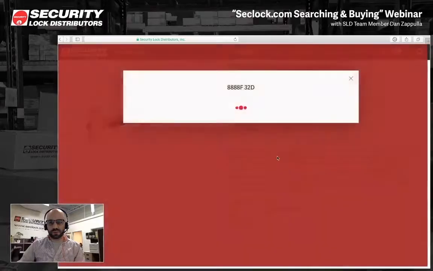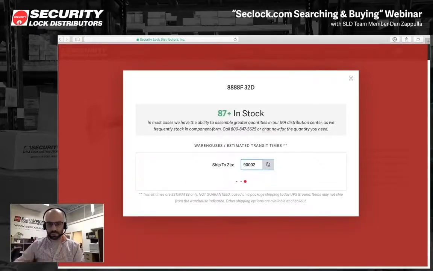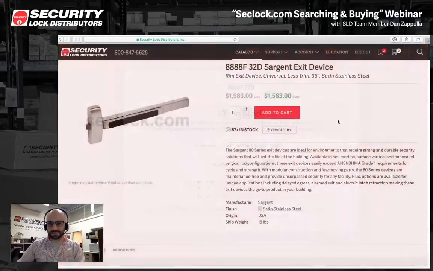And here, if you tap on the inventory button, it'll not only show you that we have 87 in stock, but it'll show you what we have in each of our 3 warehouses. So we have the warehouse here in Westwood, we have one in Chicago, and one in Las Vegas. And if you type in your zip code, so let's just say hypothetically that we want to ship to LA, it'll think for a sec, and it'll tell you what the estimated delivery time is for each one of those. So for here, the quickest delivery time will be shipping this out of our Nevada warehouse, and it would take approximately 1 business day to get there.